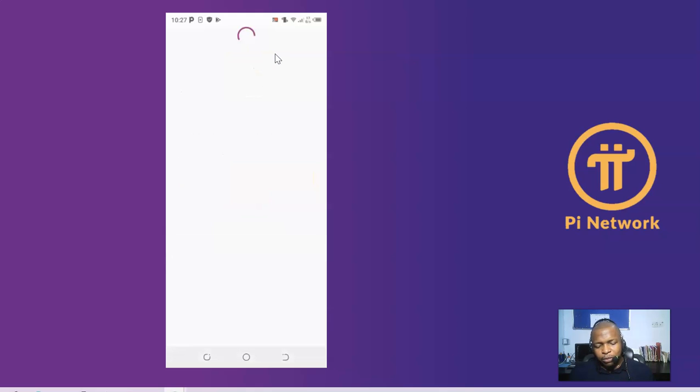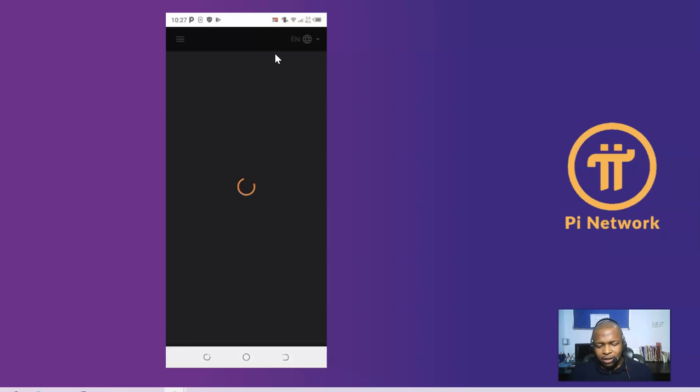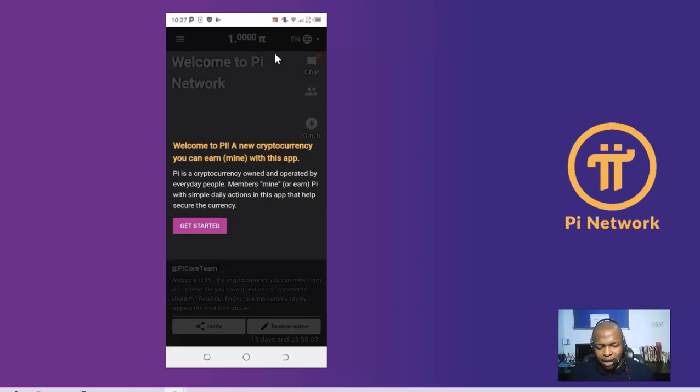When you do that, what happens is that you get 1 Pi automatically, and you get to mine at a higher rate when you use an inviter's code. So this is simply how you start mining on your phone.